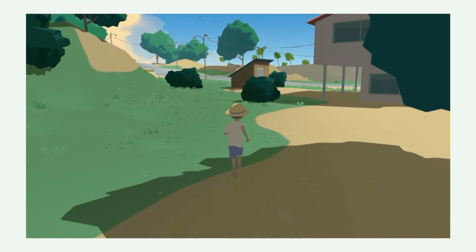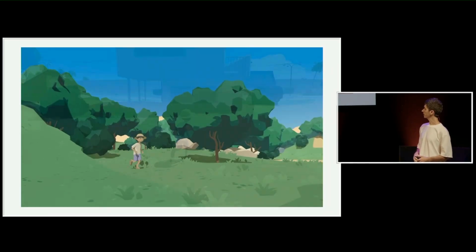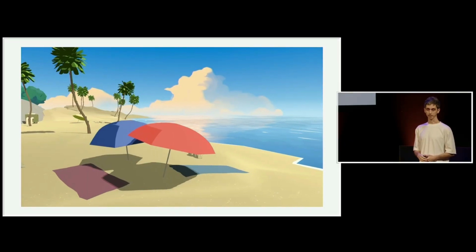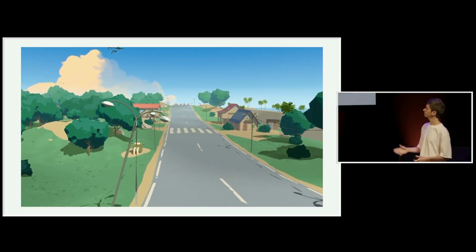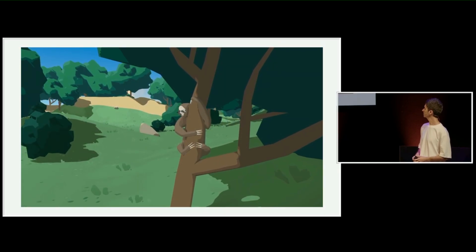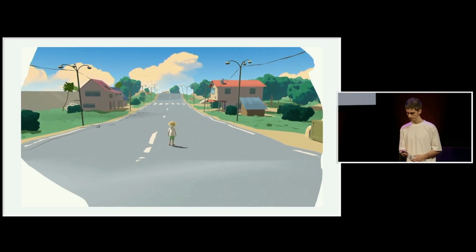So you can go to the woods, you can go to the beach. There are some hidden secrets that you can find and discover. There's a beach and some birds, a road, and a sloth. I use that as an avatar everywhere, so I put a sloth in there.